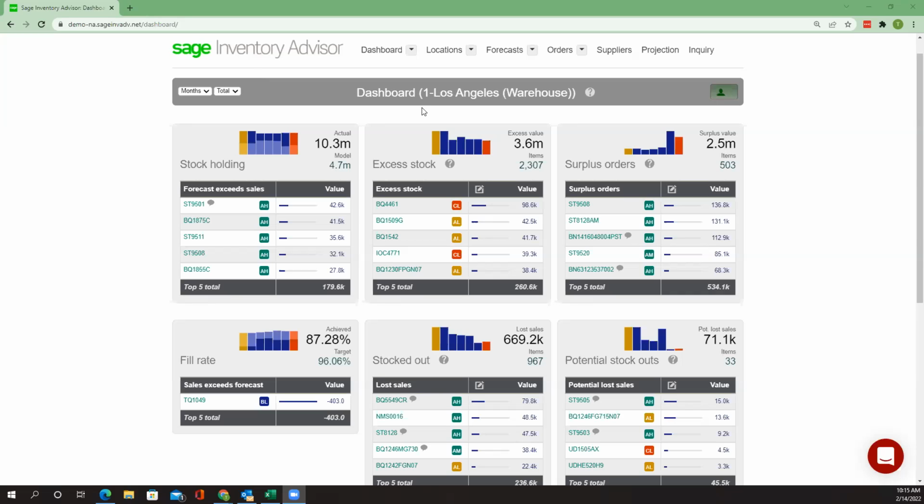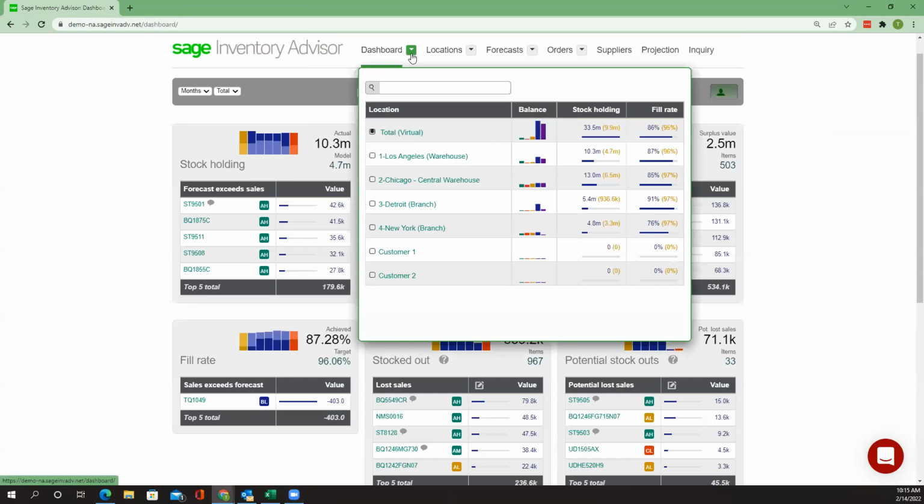Now, you can have one or many stocking locations set up in your ERP. And if I hit my dashboard button in my demonstration instance, I actually have 4 stocking locations. Now, my Los Angeles is a standalone location. It stores inventory and it replenishes directly from suppliers. My Chicago location does the same thing, but in addition, it supports 2 remote branches. So my New York and Detroit branch, they store inventory. They do not replenish from suppliers, they replenish from the central warehouse.